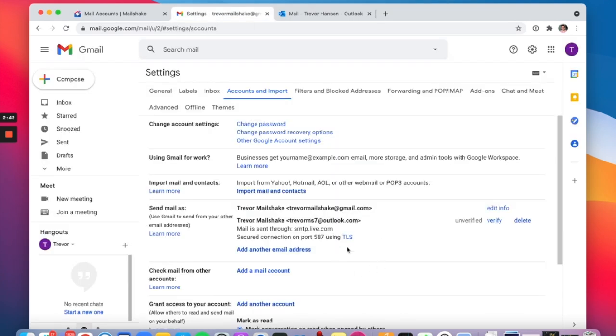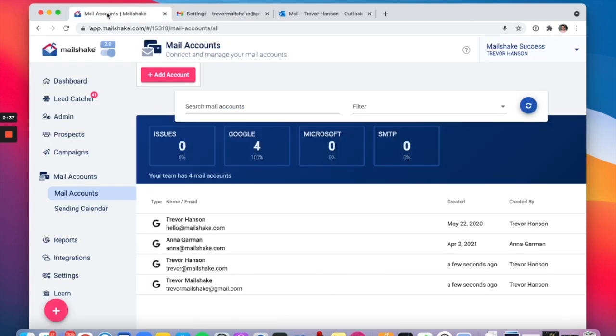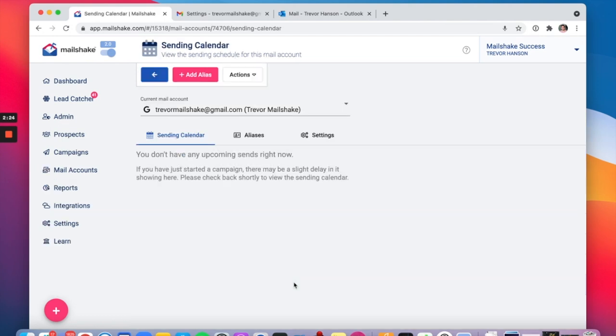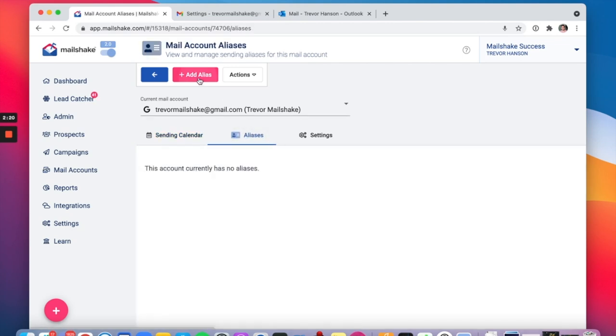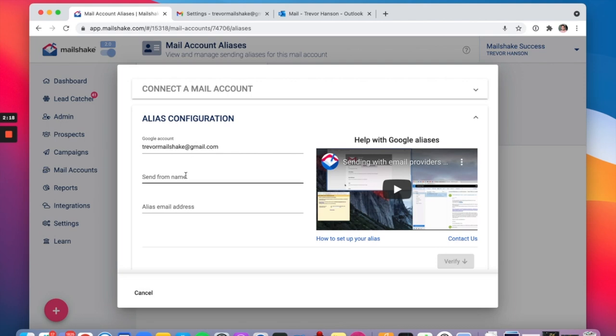So once that's set up here, I'll actually go back to my mail accounts in Mailshake. So I'll head to the mail account that I've connected an alias to. In this case, it's TrevorMailshake at gmail.com. I don't have any aliases yet, so I'll click Add Alias, and then I'm going to enter a send from name. Google gives you the option to enter a send from name, so I'm going to put in Trevor Mailshake. And then I'll type in the alias email address.